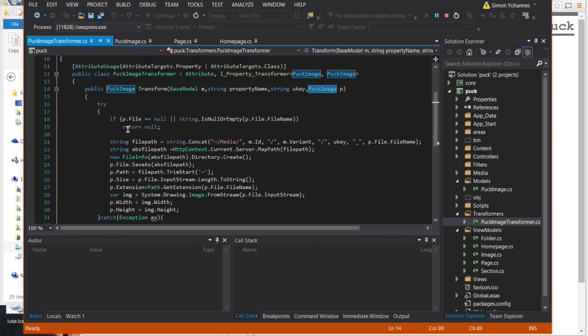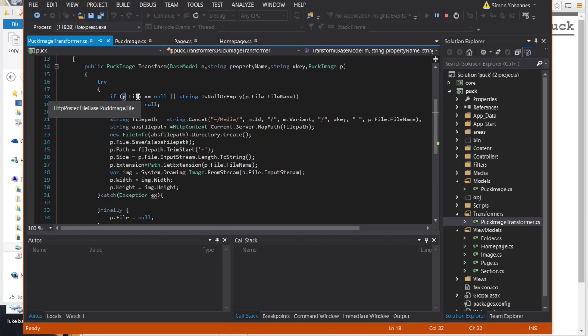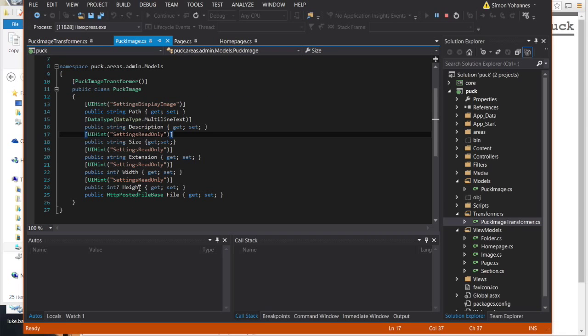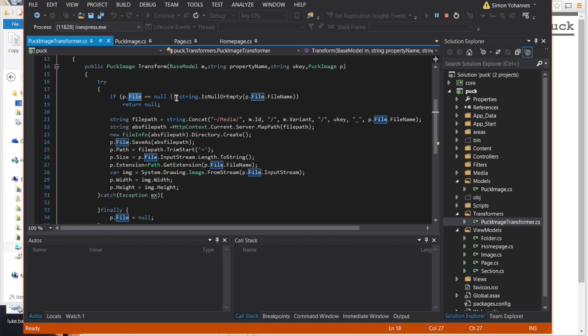So here I can check that the file isn't null. So this is this property here, the HTTP posted file base, and if it's null, or if the file name is empty, I can return null, do nothing basically. Returning null just means that it won't be processed by Puck. If a field is null, it actually gets ignored in the indexing and storing stage, so nothing happens.